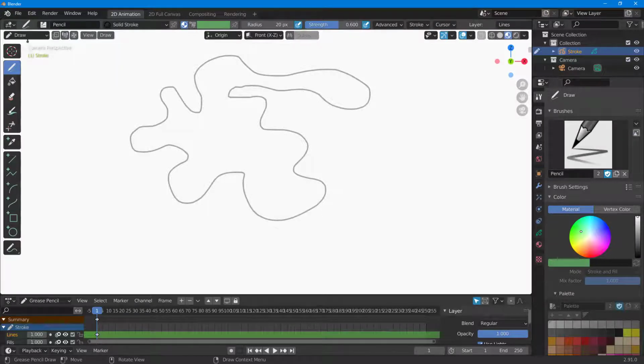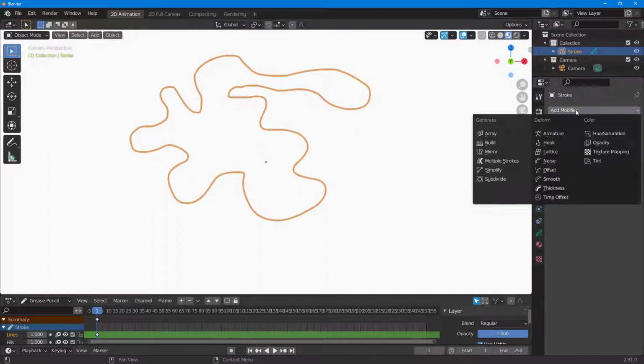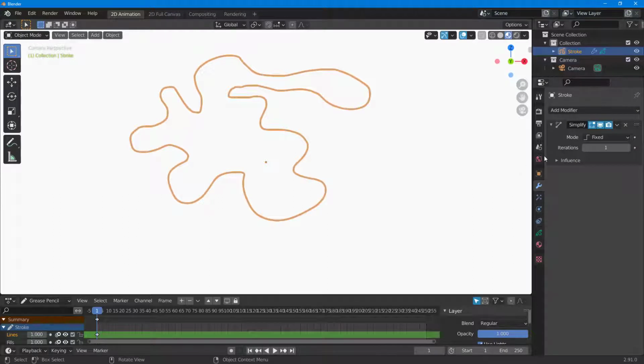If you want to simplify this, then you can go into object mode. And once you do that, on the right hand side, you can go into the modifier properties. And once you go into the modifier properties, you can go to the add modifier option right here. And then what you can do is add in the Simplify Modifier just like this. So right now it's fixed, as you can see.